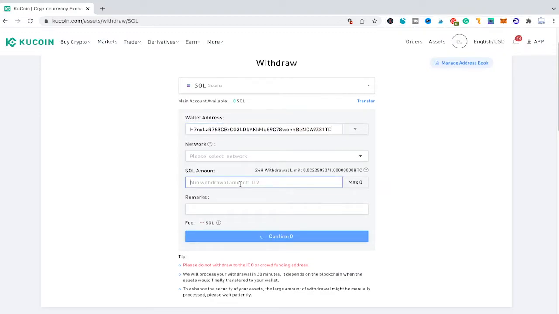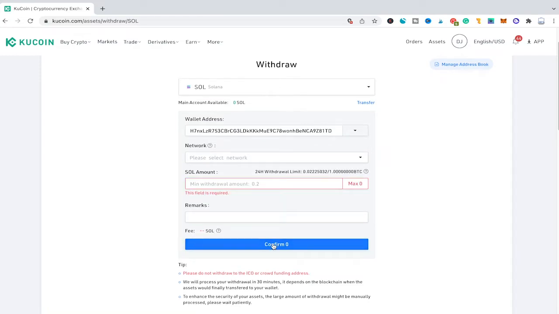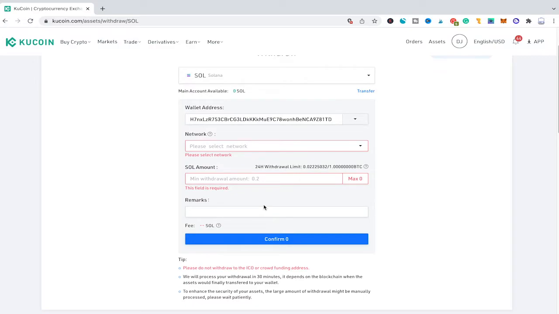Then under Sol amount, simply define how much Sol you would like to transfer from Kucoin to your Phantom wallet. If you want to transfer everything that you have in your main account on Kucoin, then simply click here where it says max, and it will automatically take the max amount. And once that is done, click here on confirm. As I don't have Sol on my wallet at the moment, I can't proceed here.